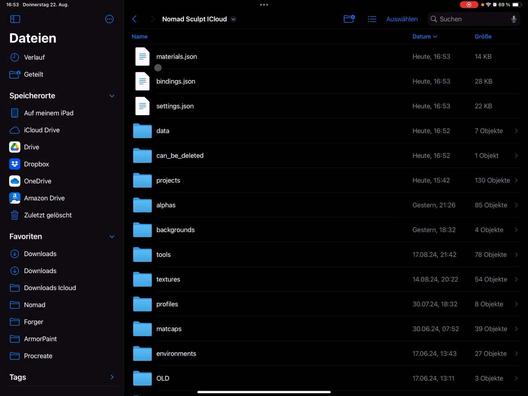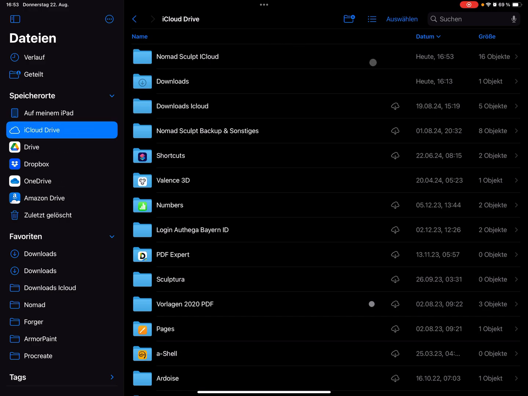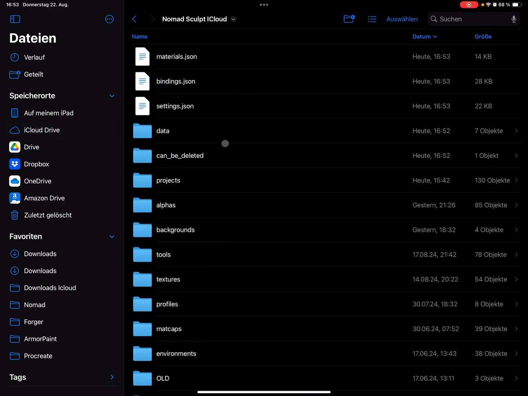For the iCloud, you have to wait that everything is synced. So here, this cloud thing, you have to wait when you want to open it on another device. Wait till everything is synced, and it works for everything, alphas and so on. Everything is on the cloud.